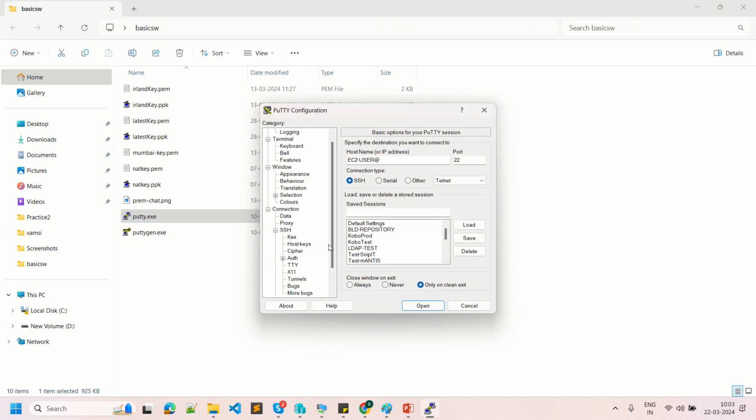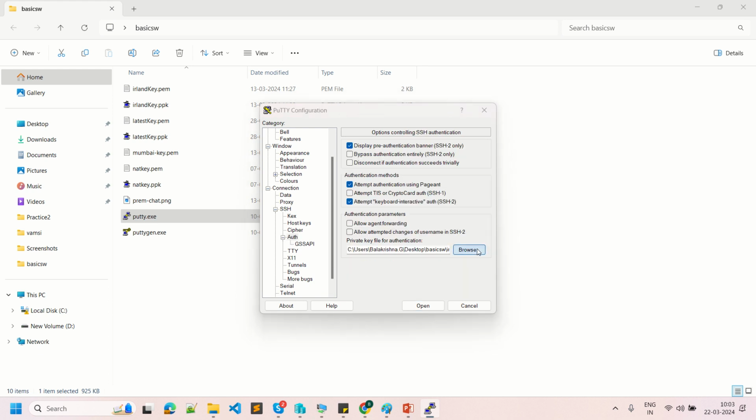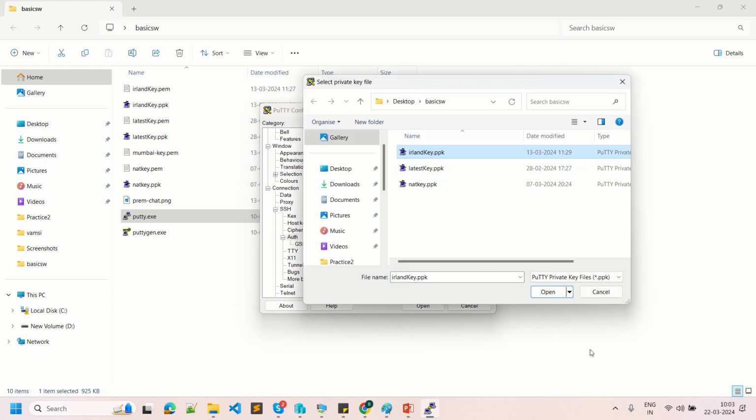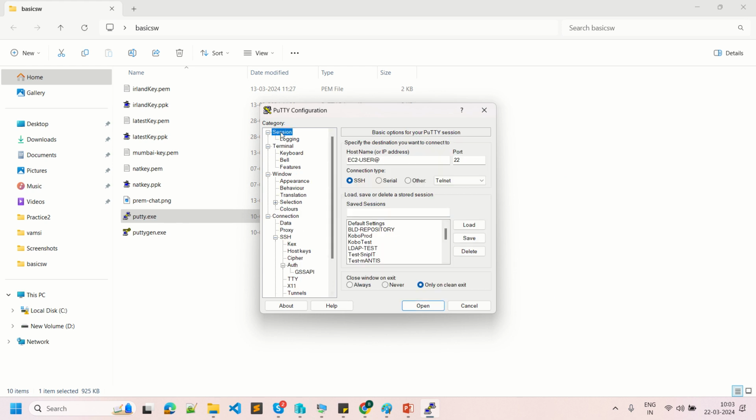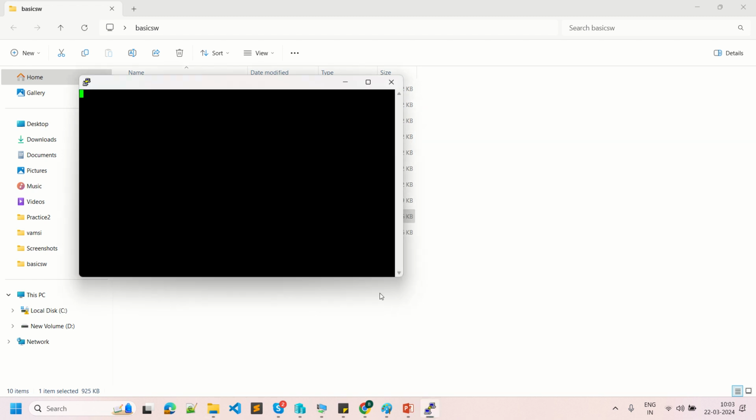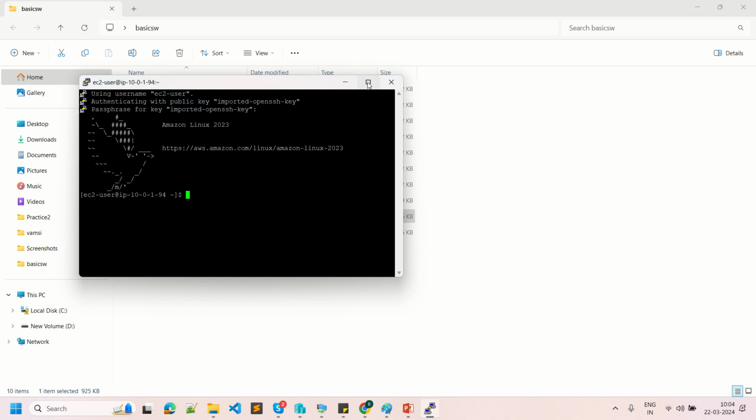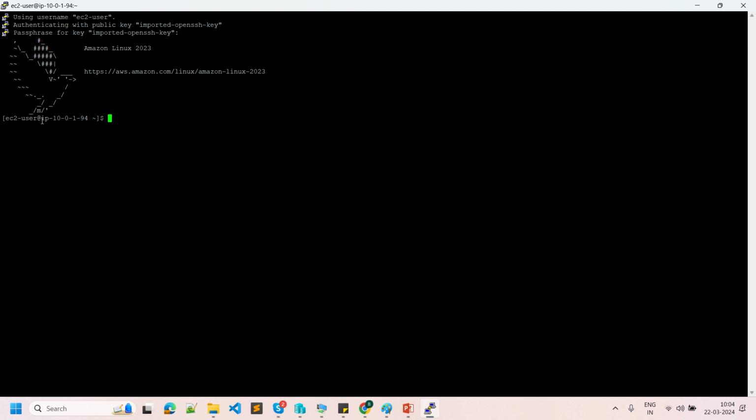And here you have to give the PEM key. In the authorization section, you have to select the PEM key. I have this PEM, and go to this section. EC2-user is already created by AWS. So here I'm going to select the public IP. See, now I connected to this public machine.